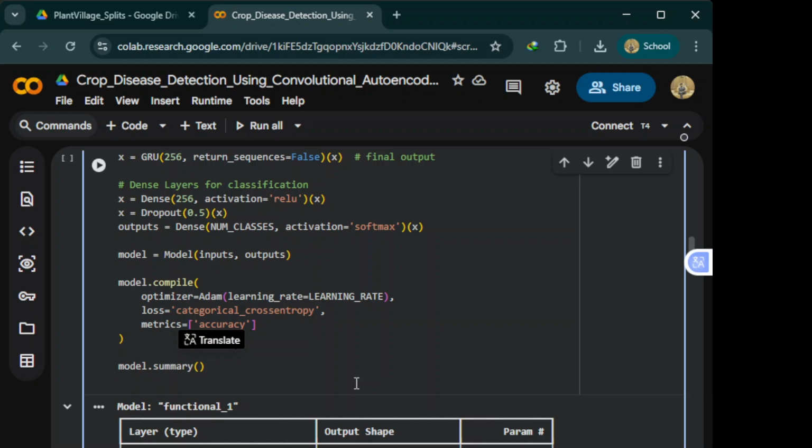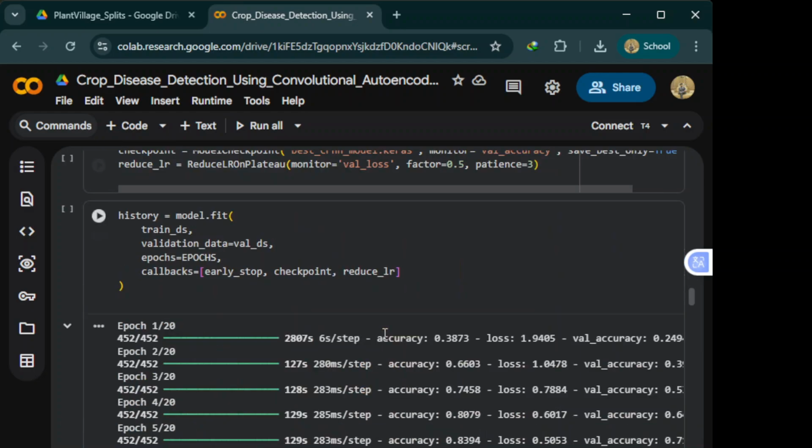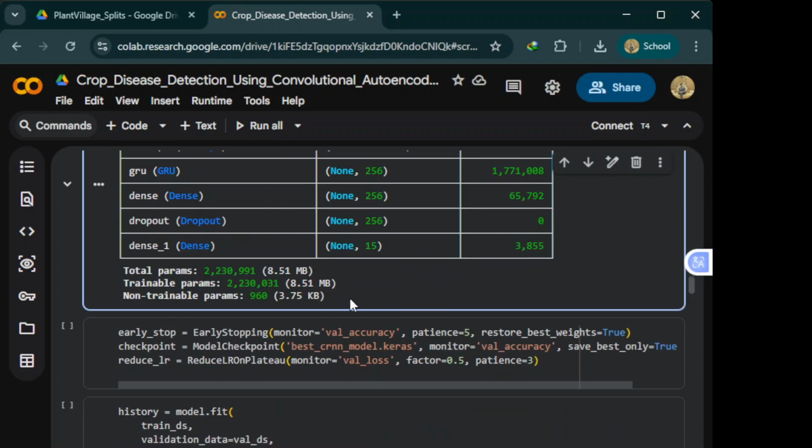So how does this help? It makes the model efficient and focuses on the important disease features. As you can see, we have these layers, and we have the total params, and we have the trainable params, and we have the non-trainable params as well in it.